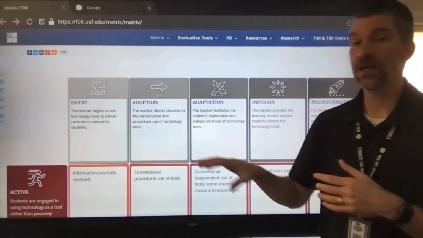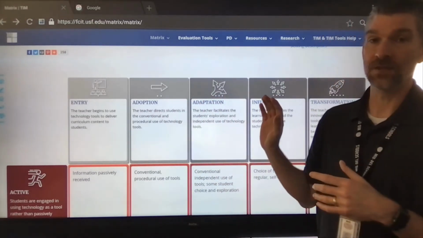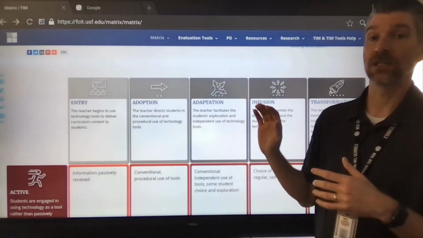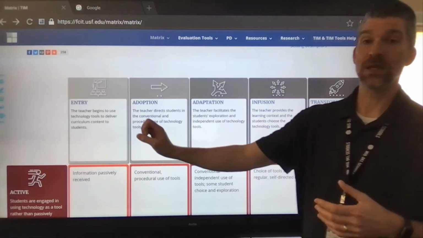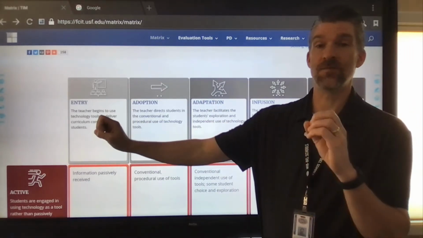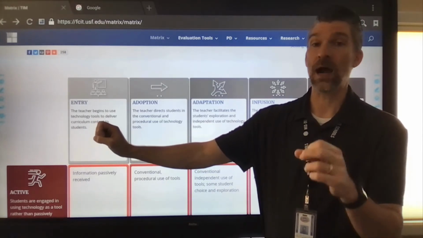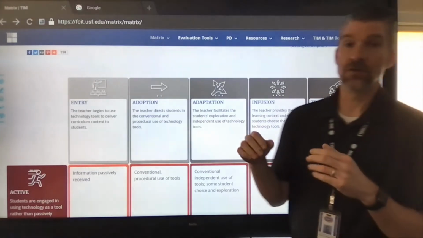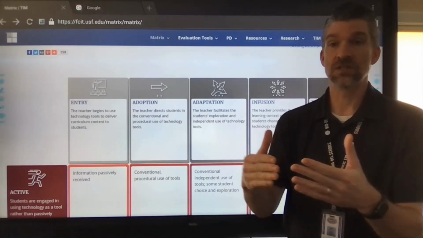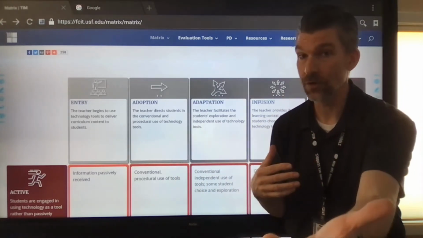The TIM is broken down into several different categories, and across the top you have the different categories of technology that you want to use as part of your lesson. It goes all the way from entry, which is just handing out a Chromebook and very specifically directing the students in how they're going to use that Chromebook or iPad, all the way up to transformation. On the transformation side, you basically are allowing the students to choose the tool that they feel will best allow them to show you what they've learned.